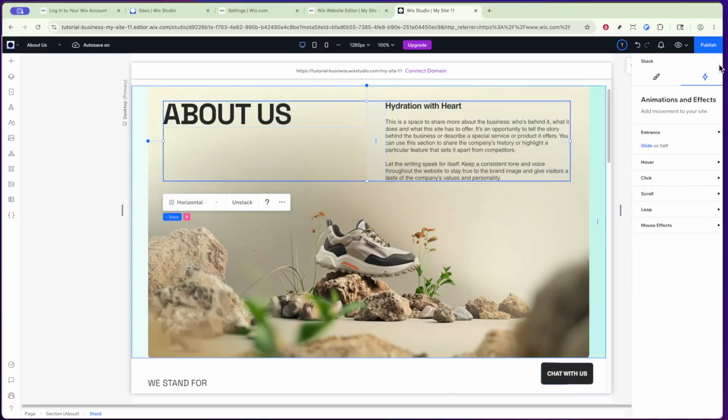Once you've selected the element, you'll notice a small animation icon appear. It's typically located in the toolbar or settings menu that pops up when you click on an element. Go ahead and click on the animation icon to access the animation settings.